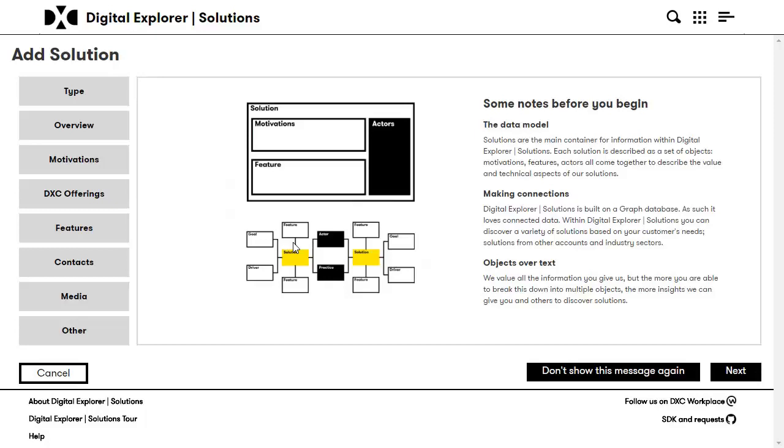We're not looking for an epic description, a lot of text around your solution. It's about the actual building blocks, the motivational elements, the features, the functions, the offerings, how they come together to create the solution. So we're really guiding you through just adding them in as bullet points. The overall composition of the solution comes together in the end. And then we're able to connect that across the Digital Explorer platform so that others can find that when they're talking about trends or building innovation agendas.